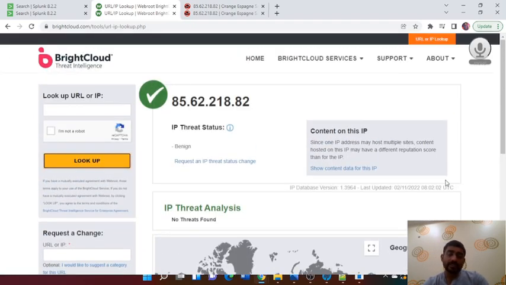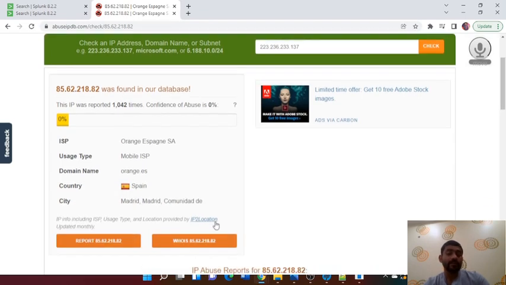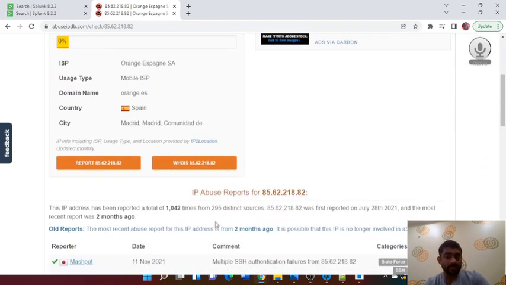According to this source, it is that malicious. Good. Close this out. AbuseIPDB was found in our database. The IP was reported 1042 times. Confidence of abuse is 0%. It means the IP is malicious, and not only one person has reported about this IP address. Even the IP address was reported 1042 times by different organizations or people across the globe. It means this IP is really malicious.